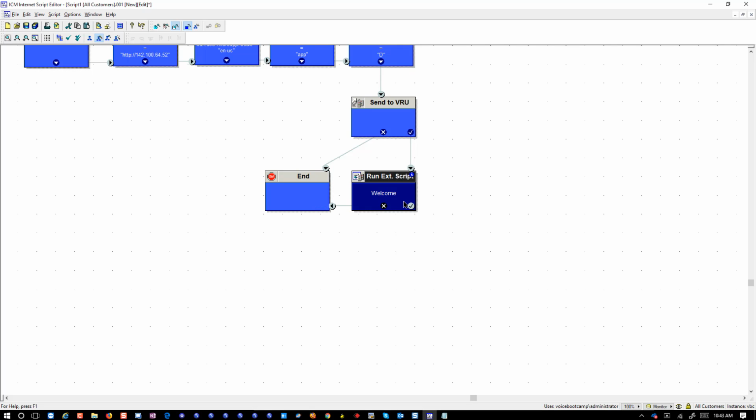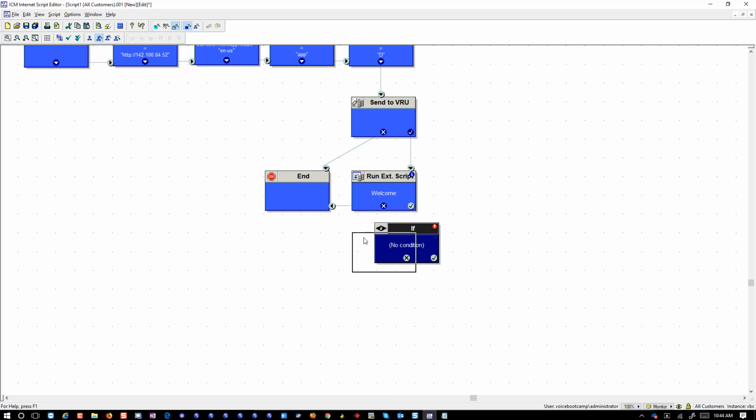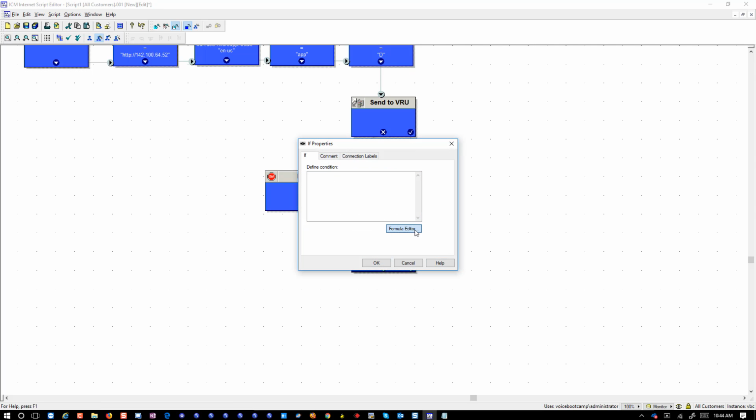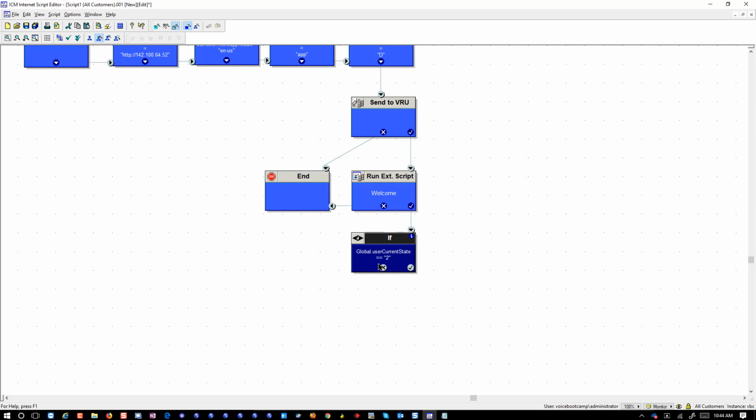But if it's successful, now we are going to do a check. What is the current status of the office? So if it's successful, we want to go to properties, formula. Let's check for global current state. And we're going to say if the current state is equal to 2, automatic. Okay, so let's work on the false section first.